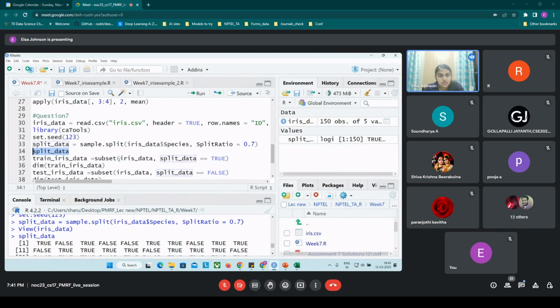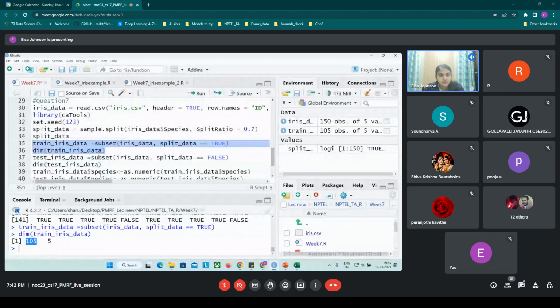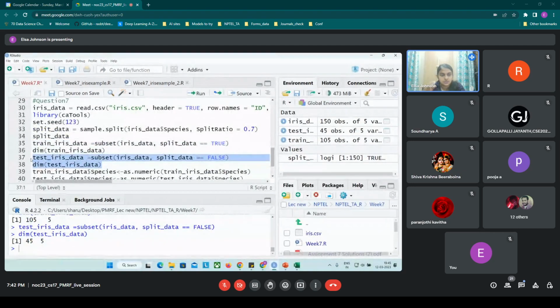So how do you select that? We have to select from the iris data, because from the iris data only we have split it. So we'll subset iris_data with the condition wherever split_data equals TRUE, and then we'll see the dimension of train_iris_data. There were 150 entries. With a 70 to 30 split, 70 percent goes here, so it comes to 105, and the rest is given to the test data.